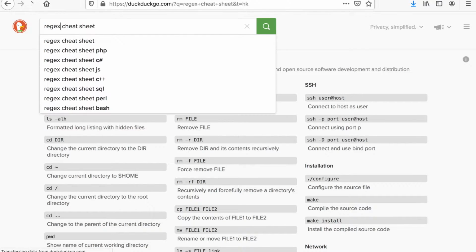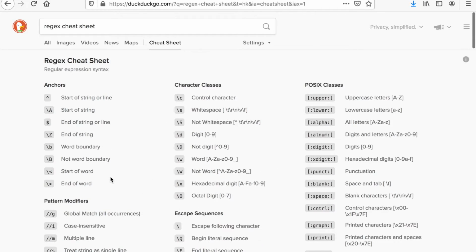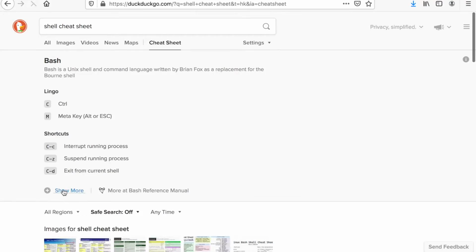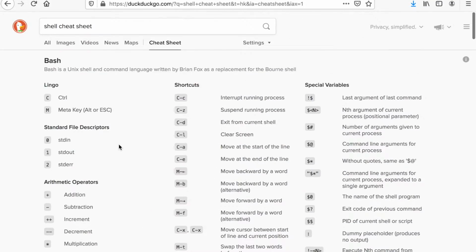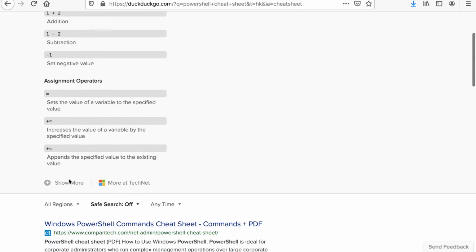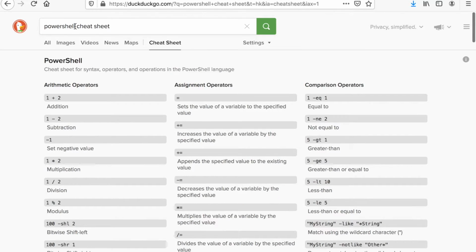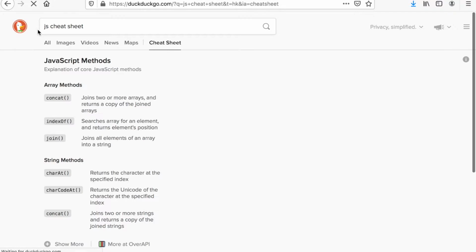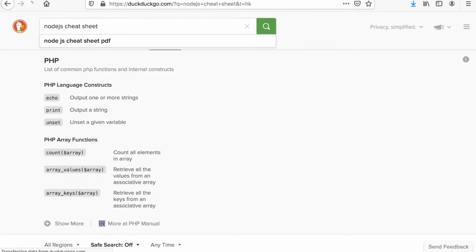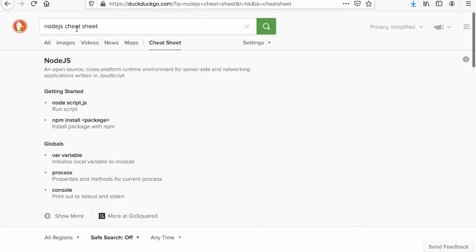Regular expressions. We can find those in cheat sheet format as well. You can also find cheat sheets for different scripting languages this way. So we can say shell and we get different shell commands. We can look for PowerShell if you're more of a Windows user. And the list goes on and on and on, right? So JavaScript, PHP, Node.js, so on and so forth.